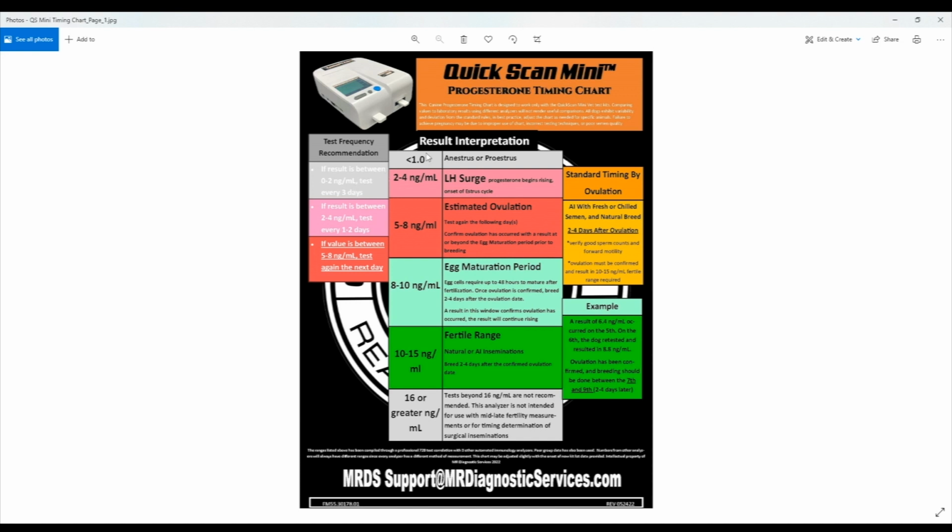And this color is going to correspond to the area of the cycle that she's going to be in. In the pink here, we have the 2 to 4. If you're in the LH surge range, we recommend testing every 1 to 2 days. Ovulation is soon to follow, and this number is bound to jump up should the cycle progress normally.